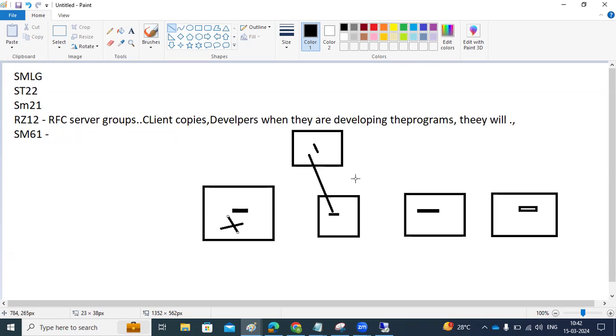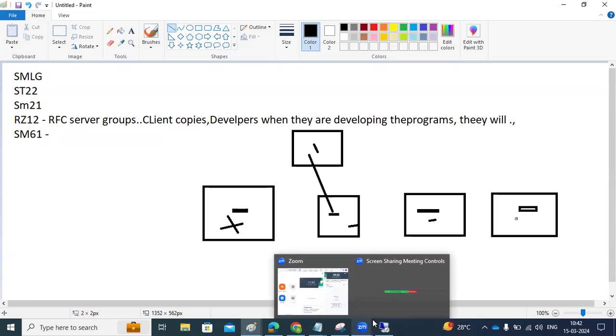But if you define the group, what will happen? You have three more application servers in that group, so these three will complete the work. This way we can progress with our job server groups. This is the way. So this is SM61, the background job server groups. We have to create it here.